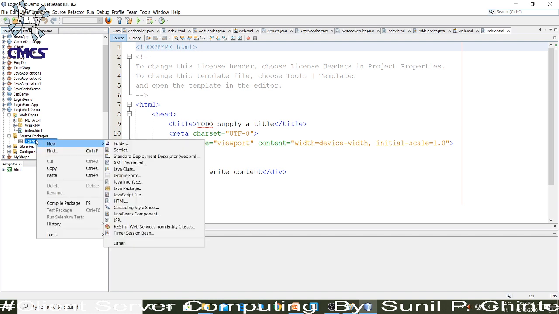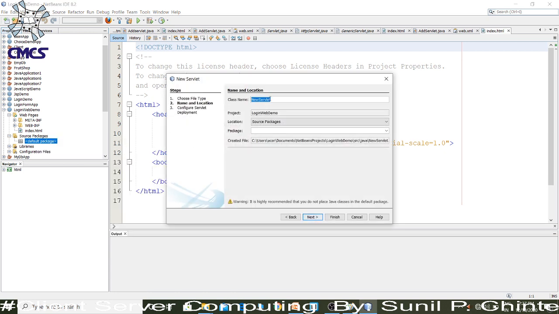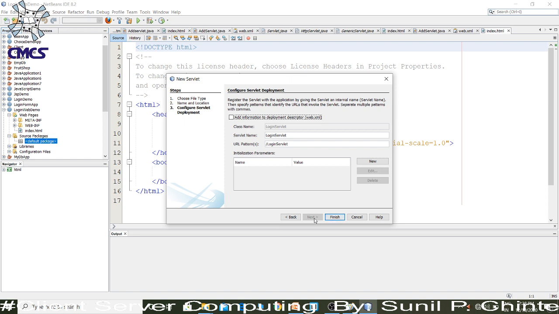Right click on that, then select the servlet. Now you have to use the servlet name. I am using here the name as login servlet. Then use the next button. Then you have to select the deployment descriptor file, name as the web.xml.